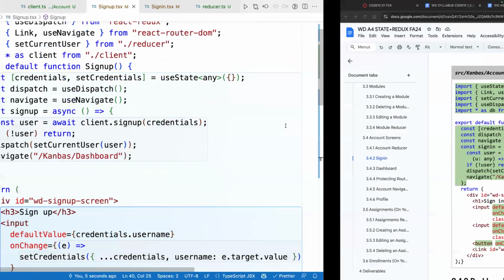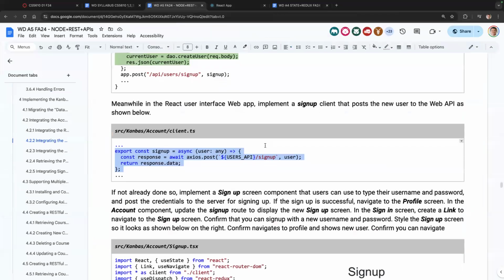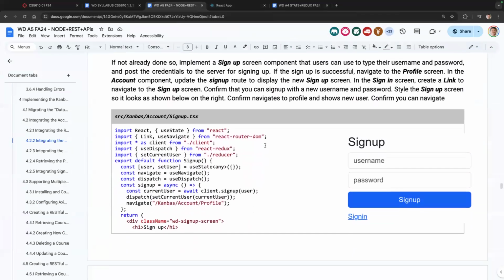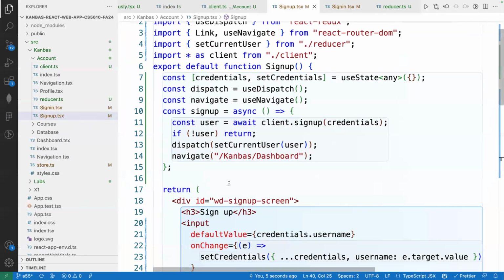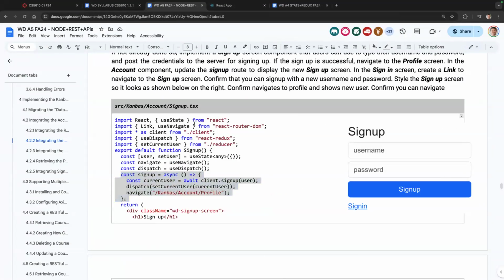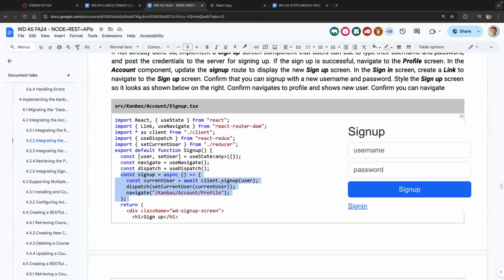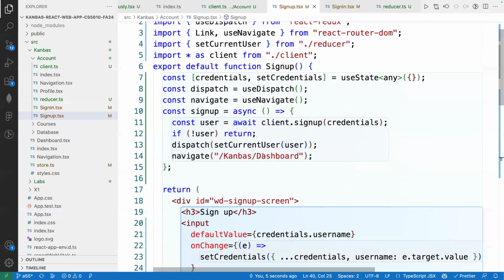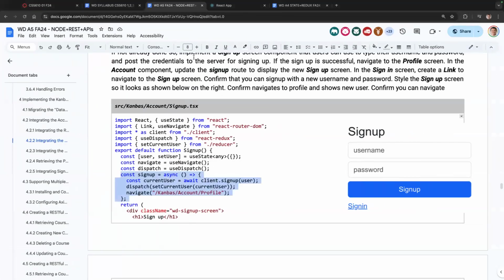Let's see, the implementation for the sign up and the new assignment is that we are going to do this, which I think is what we have, right? Const current user, credentials, and so on. Yeah, that's it. Oh, in this case, we would go to the profile. So this will be account and then profile. Right. I think that's the only difference. Okay. Let's try it out.